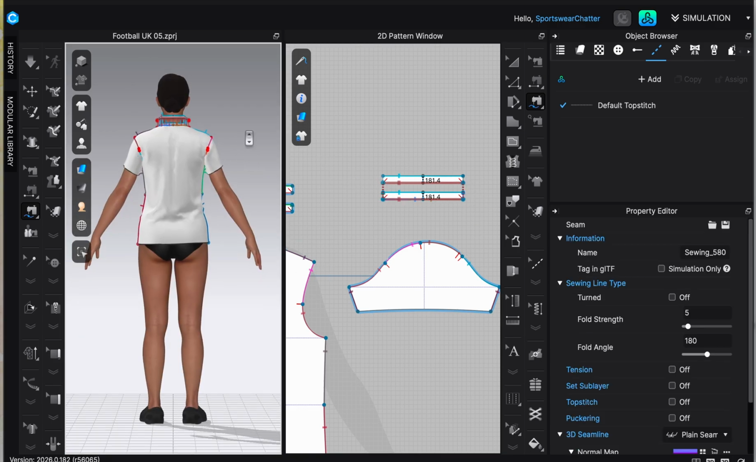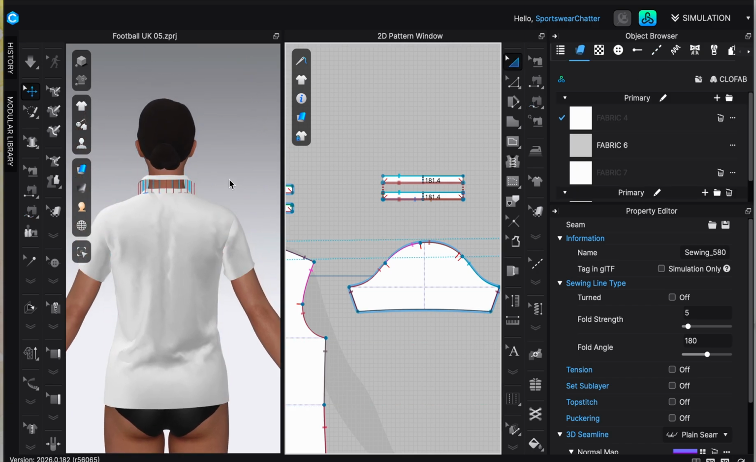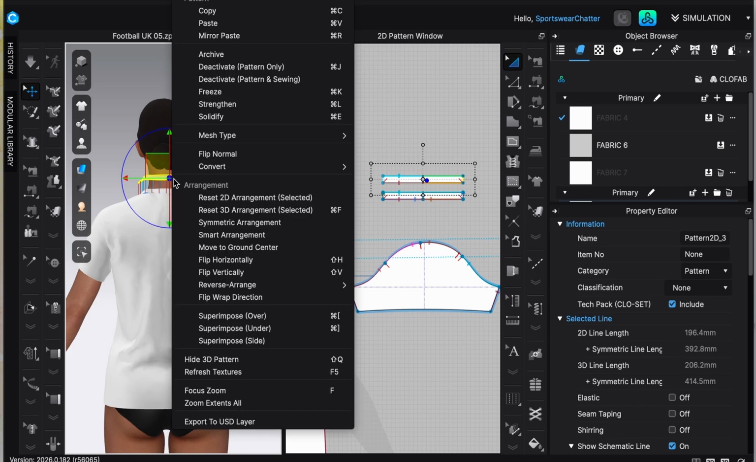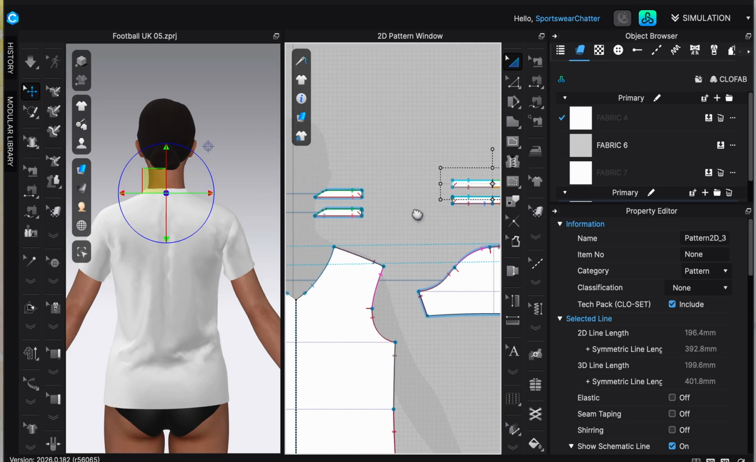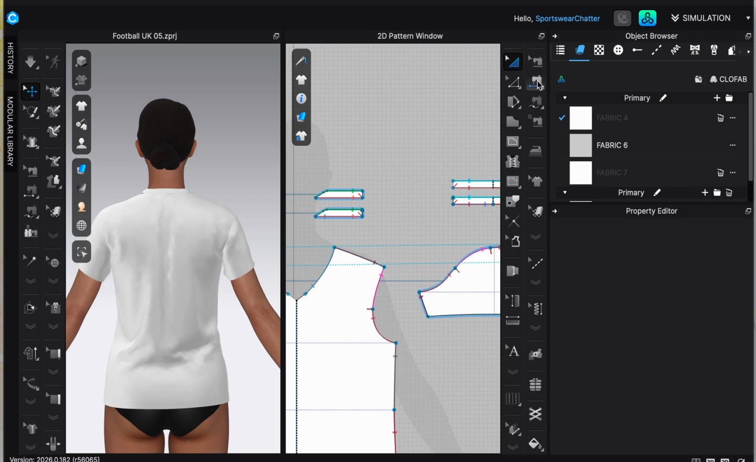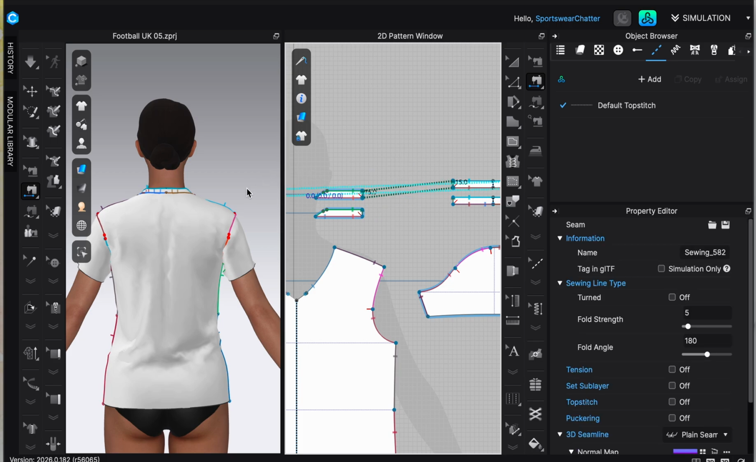We can then position the back piece. Quick shortcuts to move your avatar around are 2 for the front, 8 for a back view. Other side views are 1, 4 and 6. Then we are selecting the piece, right click and superimpose under as we did before.